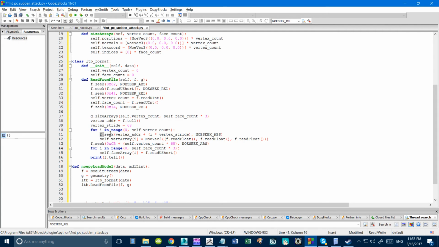Yeah, okay, so that will go to every line for us. I usually don't do it that way, but actually that's a nice way of doing it. So then we have... Okay, so we're going to be using something different this time. We're going to be accessing g.positions, and then we're going to use i to access the element in that array equals NoeVec3 in brackets again, read float, read float, read float. Okay.